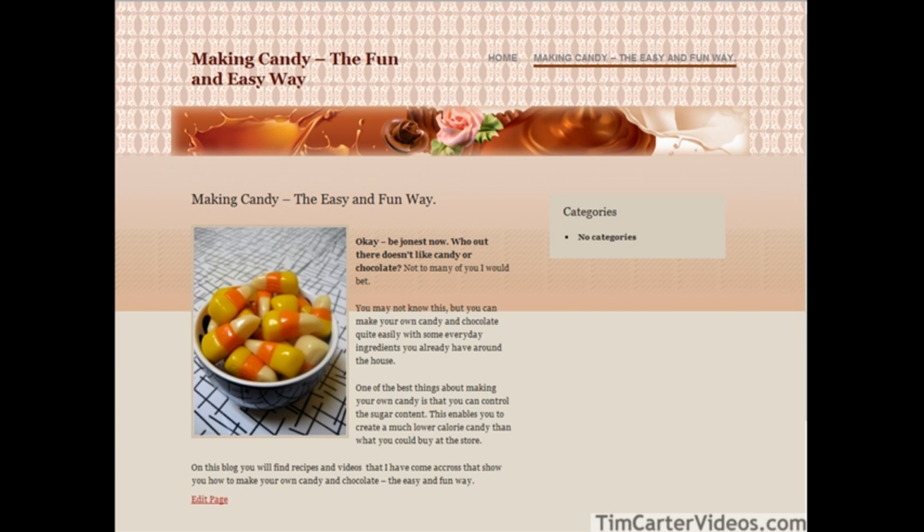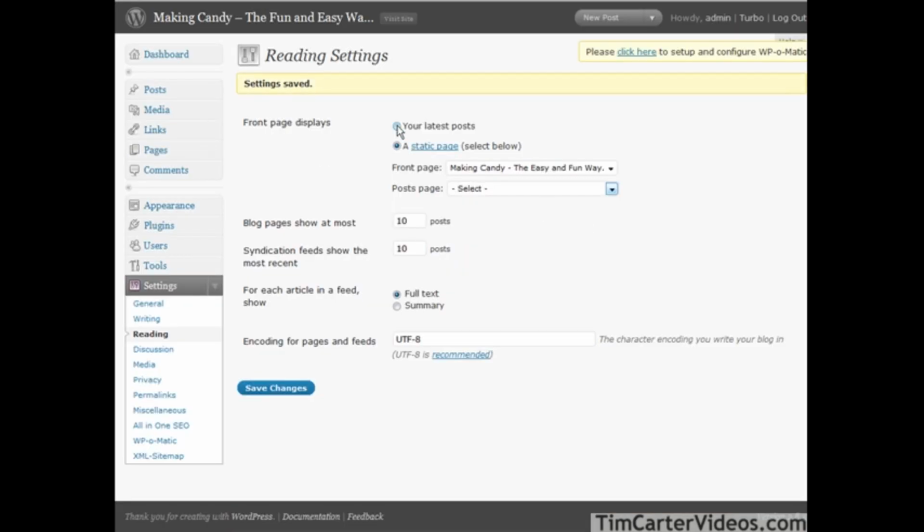Now if you don't do that, if you take the static page out and you just use your latest post, it'll act like a regular blog. So I'm just going to leave it like that now. Okay, so now that we have a home page, it's time to start adding some real content.